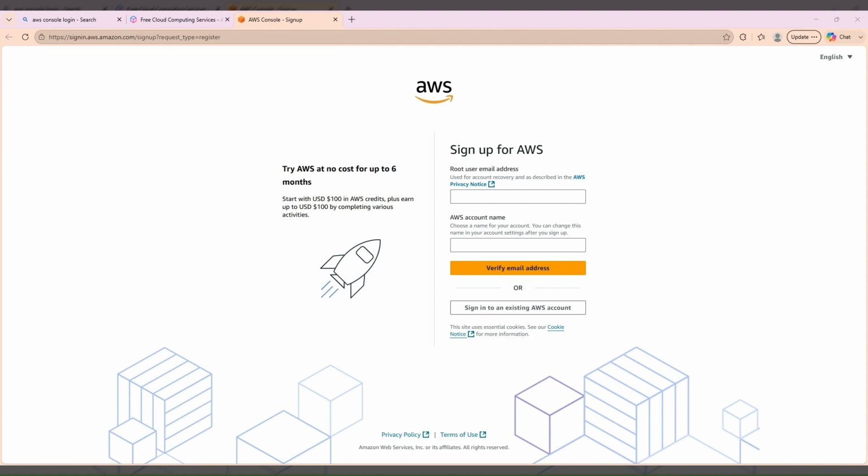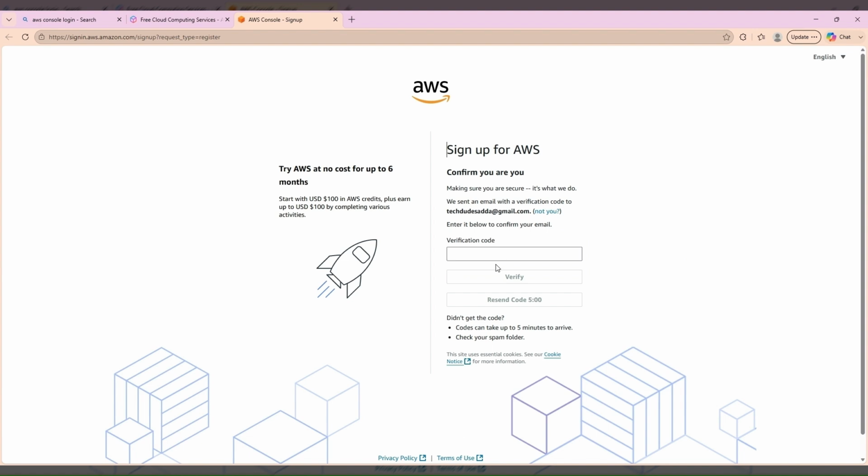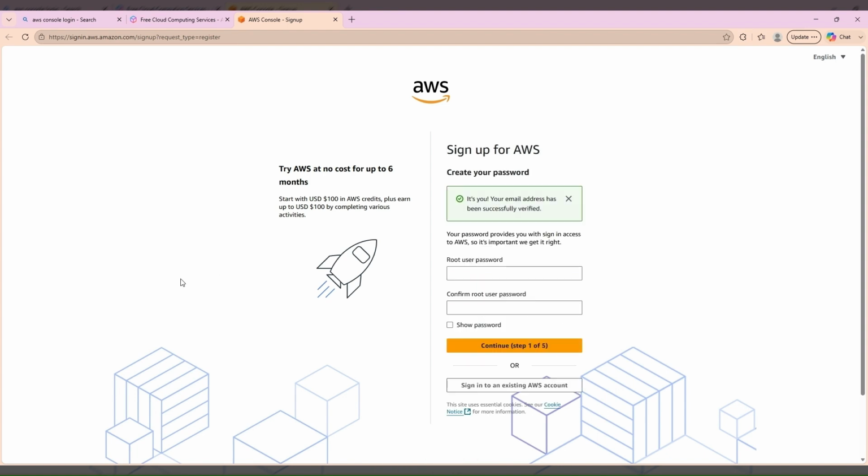The first step is entering your email address. This email will become the root account for your AWS environment, so make sure you use an email address that you can access easily. Provide an AWS account name. This is simply a friendly name to identify your account. Click on Verify Email Address. With that step, AWS will send a verification code to your inbox. Enter the verification code and click on Continue.